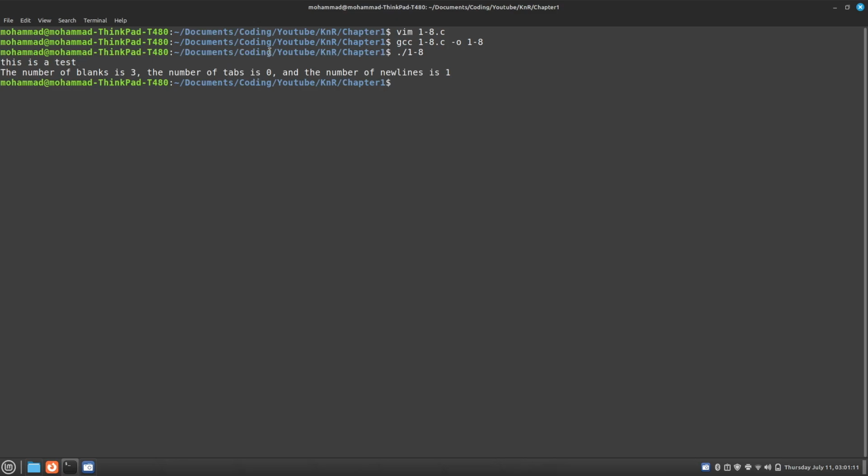Here. Now if I just do it one more time, this time "this is a", and now I'm going to hit tab, "test." Now I'm going to type Control D for EOF. And this time the number of blanks is 2, 1 here, 1 here, the number of tabs is 1 here, and the number of new lines is here at the end. So it works as expected.